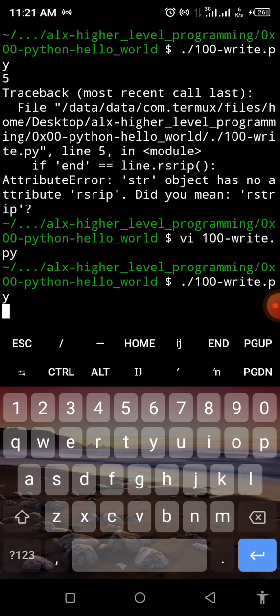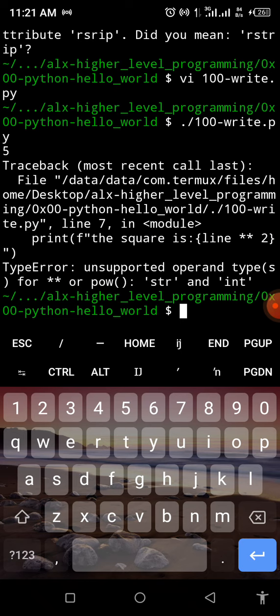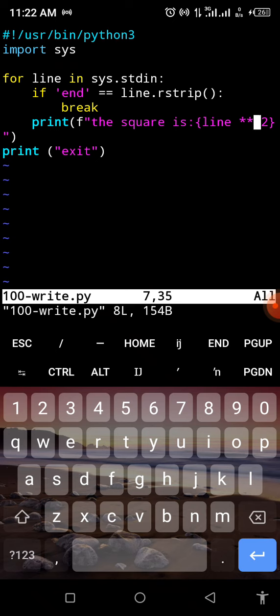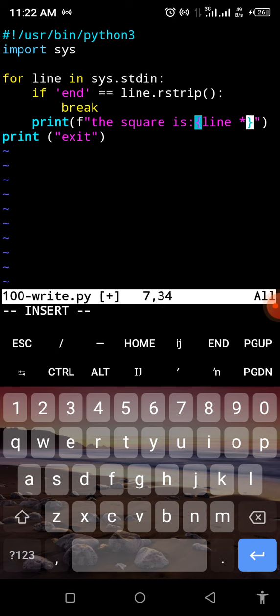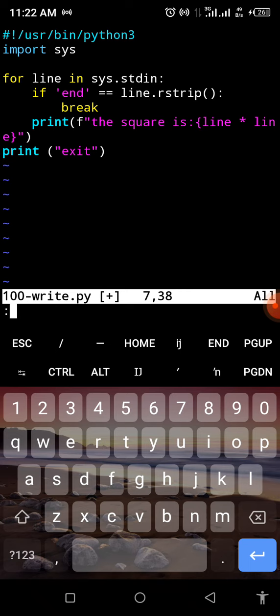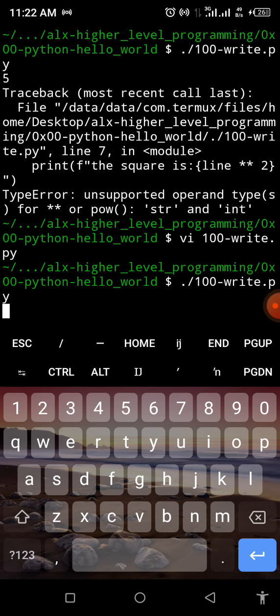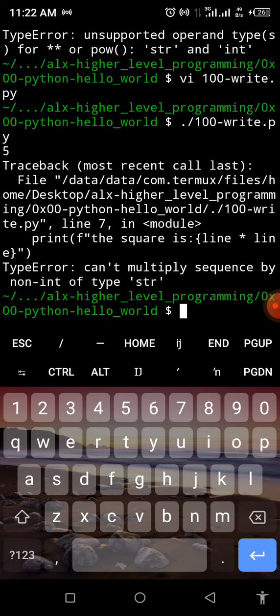Okay, so let me see this. Unsupported operation type for POW. Okay, let me try POW. POW stands for power, but I need to import another module, which is the math module. So instead of putting this raised to the power 2, let me change that to line times line, like that. So I'm going to run that again to see if that works. 5. Okay, so I think they're telling me that I cannot multiply anything here. Why? Okay, let me make things simple.